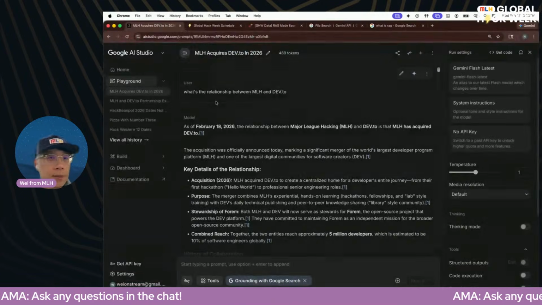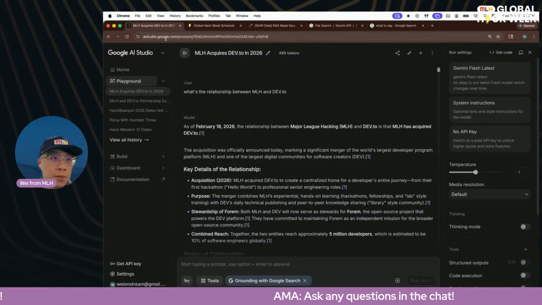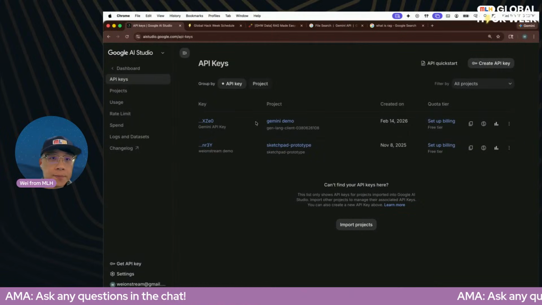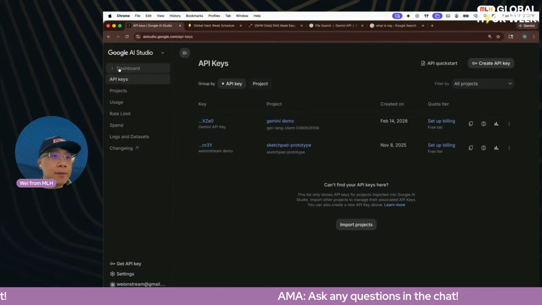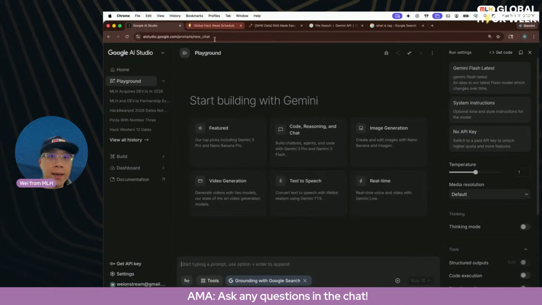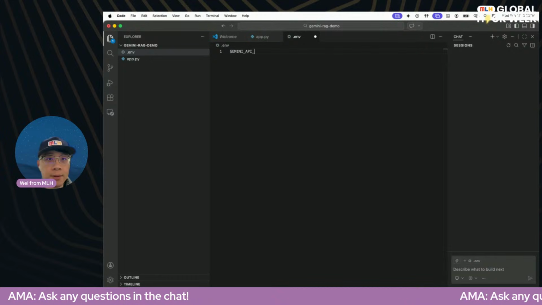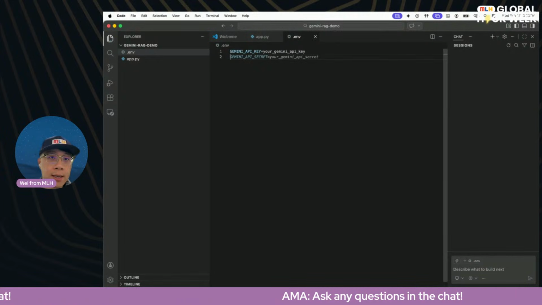So how do I get an API key, you ask? You can go to aistudio.google.com and click Get API Key on the bottom left. You can see I already have a couple of API keys, and I'm just going to use one of my existing API keys here. You have to name it GEMINI_API_KEY. This is the standard name, and you can put in your Gemini API key here.